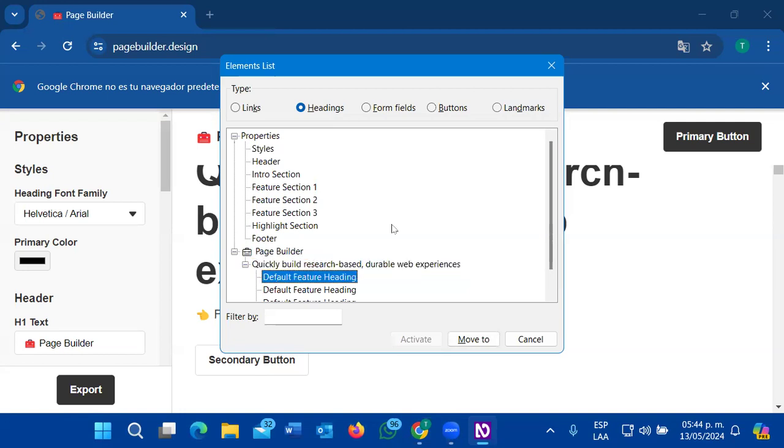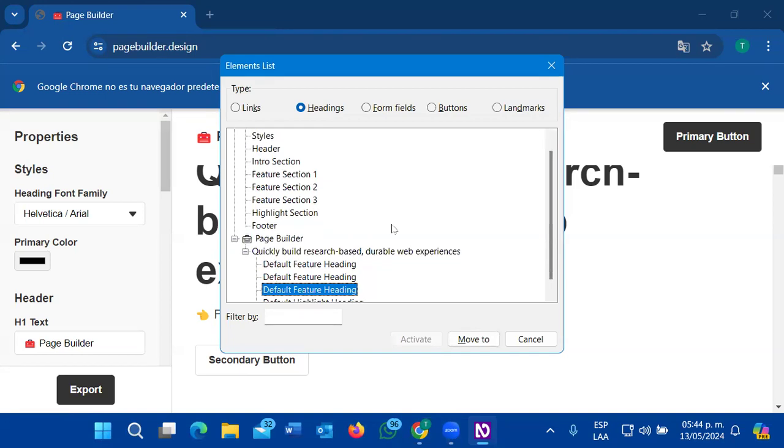Level 2 Default Feature Heading 1 of 4. Level 1 Quickly Build Research Based. Okay, this is to build research-based web experiences. Level 2 Default Feature Heading 1 of 4. Default Feature Heading 2 of 4 Level 2. I don't know what's the difference between these two, and I don't understand actually what default feature means. Default Feature Heading 3 of 4 Level 2. Default Highlight Heading 4 of 4 Level 2.